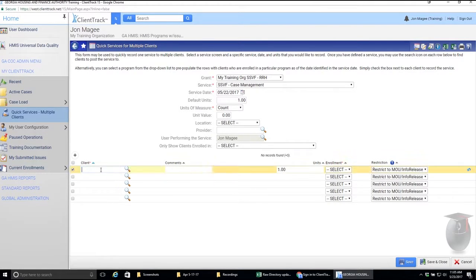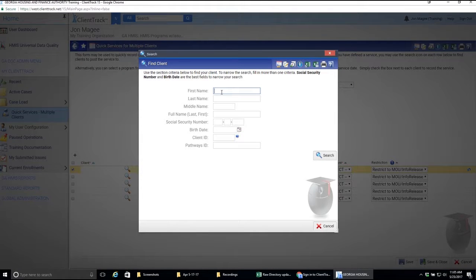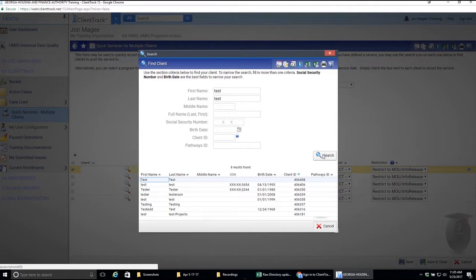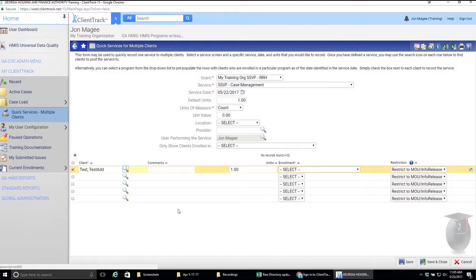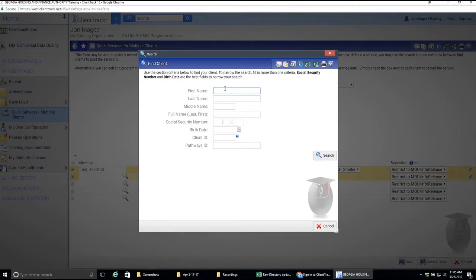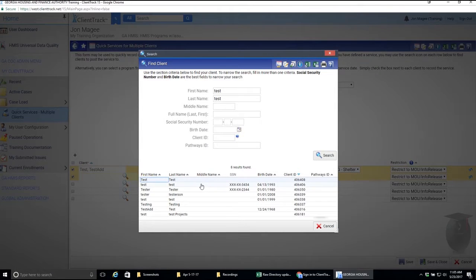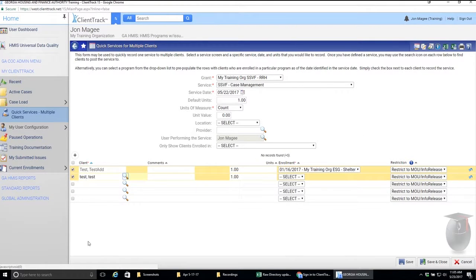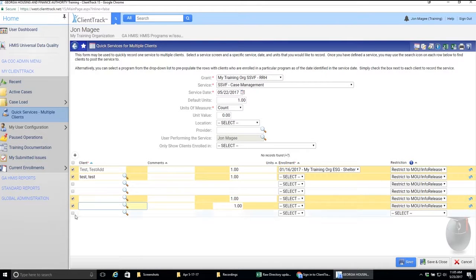One, I can pull up this screen right here with the magnifying glass and I can start typing in my clients' names, selecting them, and then I will still have to select enrollment. And I can keep going down this list, adding all of the different clients that receive this service, building this list up. As you continue on, it's going to keep adding lines, so you can do as many clients as you want. And then once you have those in there, you would just hit save and close, and it's automatically going to record all those services for those individual clients.